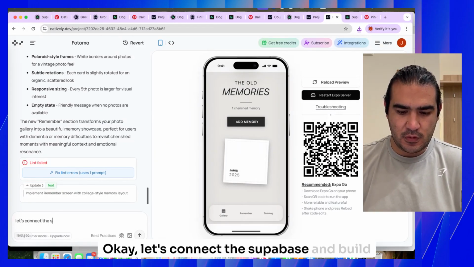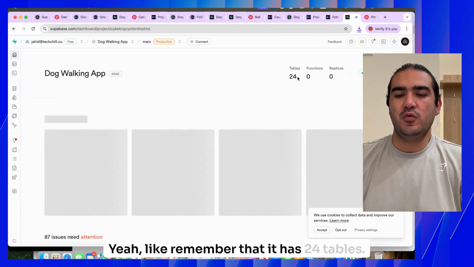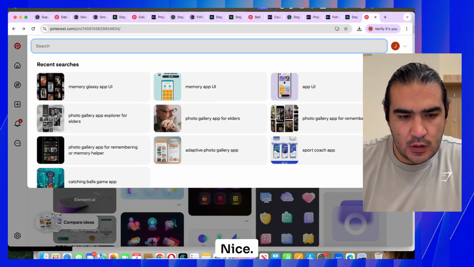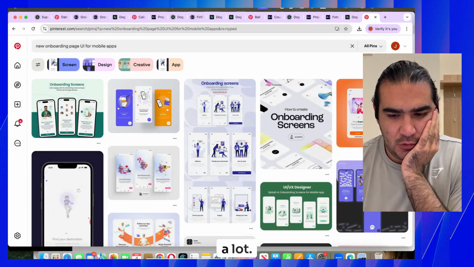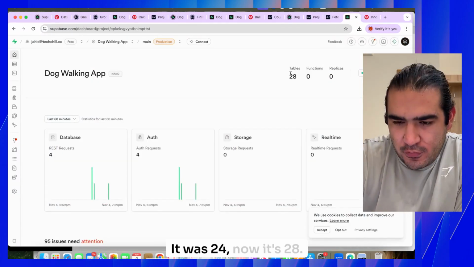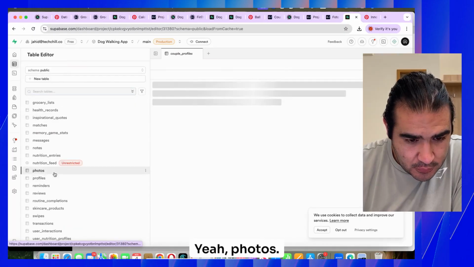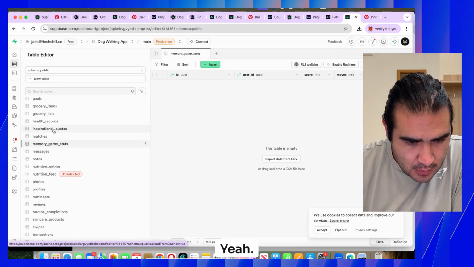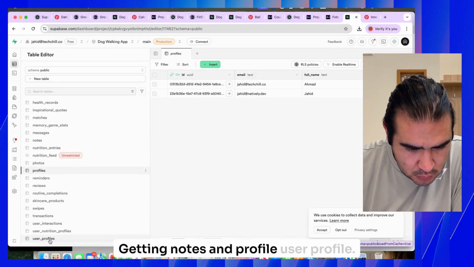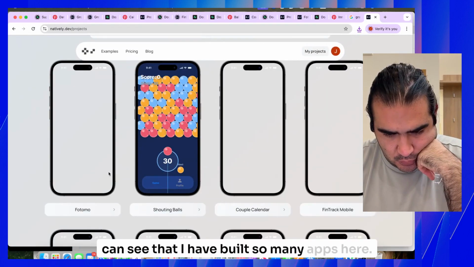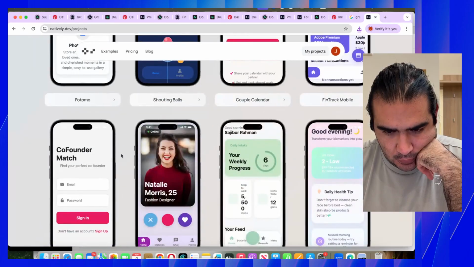Okay, let's connect the Supabase and build the back end. Remember that it has 24 tables. Once the new tables are added, this number will increase. Yeah, I want some nice designs. With design, you have to really search a lot. Feels cool, but not for today. Yes, we have 4 more tables. You see, it was 24, now it's 28. Let's check the tables. Yeah, photos, memory, game stats. No, this is not for the game. I think notes and user profile. Maybe this one. If you go to my account, you can see that I have built so many apps here. Nice, this is done.